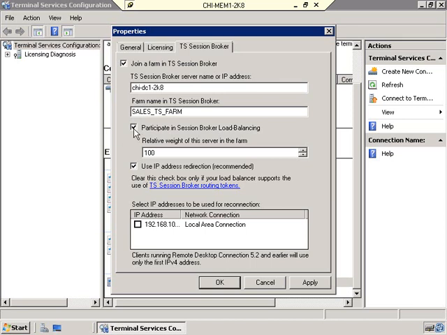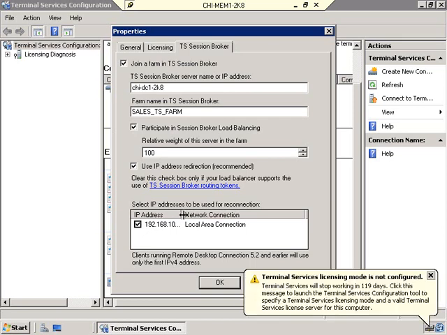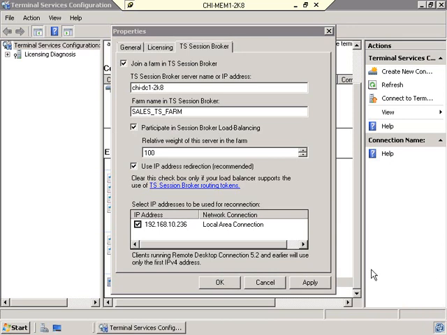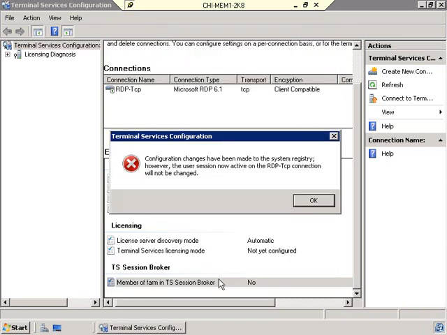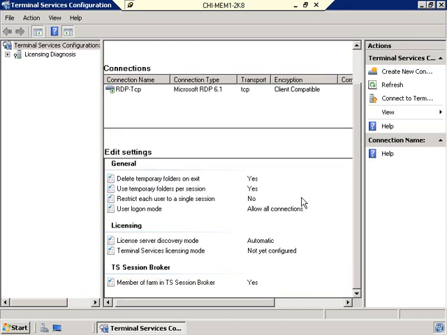We can choose to participate in the load balancing. We'll just leave it as an equal relative weight because these servers are equal. Check the box for the IP address, 10.236. There's our warning again. Get rid of that message. And click OK. And again, it tells us, hey, we've made the changes, but anybody active will not be affected. We're okay with that. And boom, now we participate in the farm.